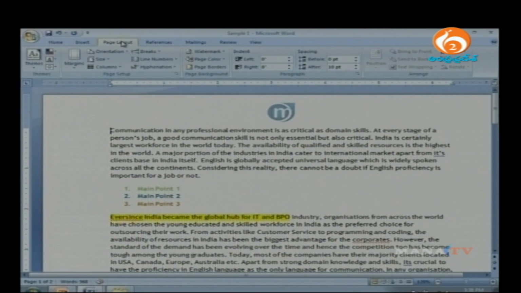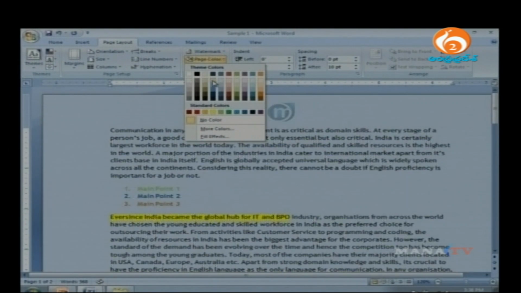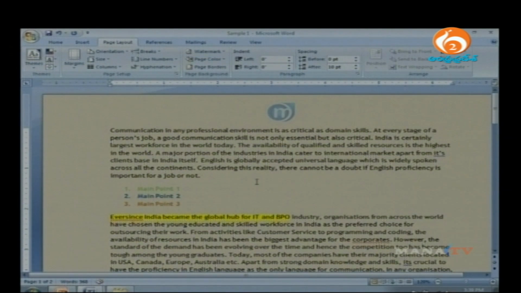I can go to page layout and I can select this page color. I can select whatever color I want. Never use too dark colors, it's not advisable, but I can select. So let me select a particular color here. I have selected this particular color.